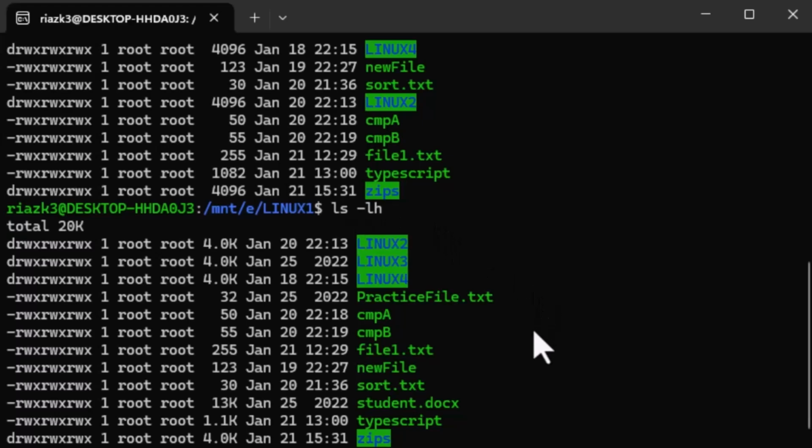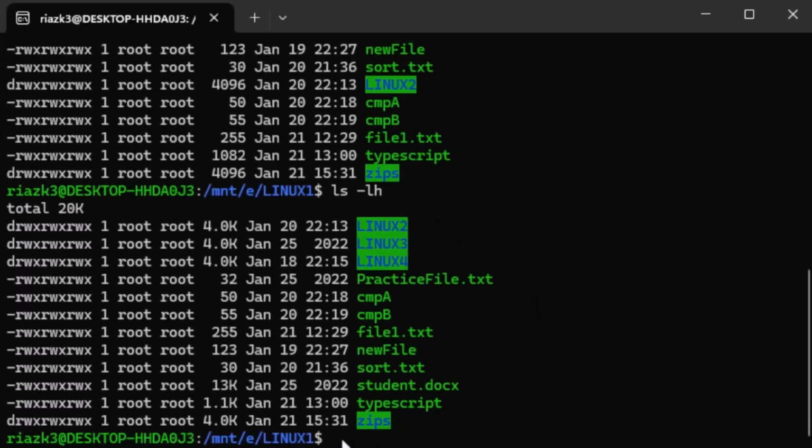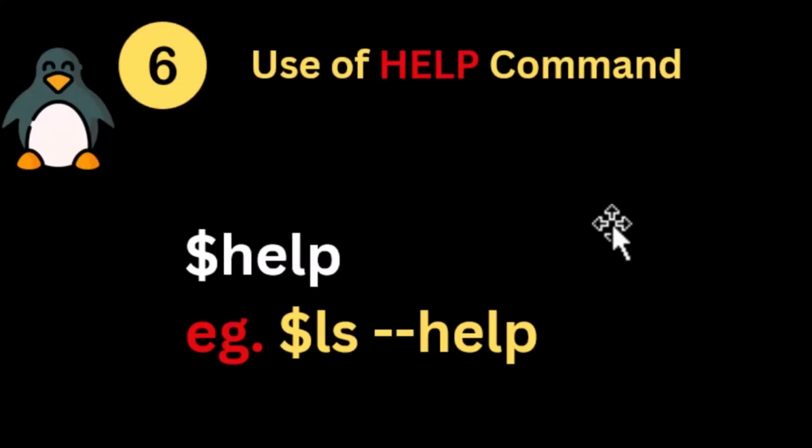Fine. So we will write clear in order to clear the terminal. Next is the sixth command, that is the use of the help command.